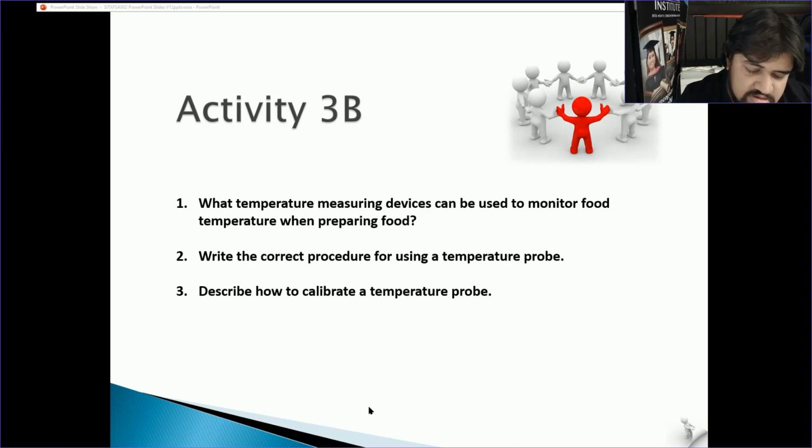If we're using a hot food thermometer, it needs to be able to withstand high temperatures. If we're using a cold food thermometer, we need to use something that can work in colder or frozen temperatures. If we're using anything based on mercury, we need to keep that out of food places, so we don't want it to break and contaminate our food.